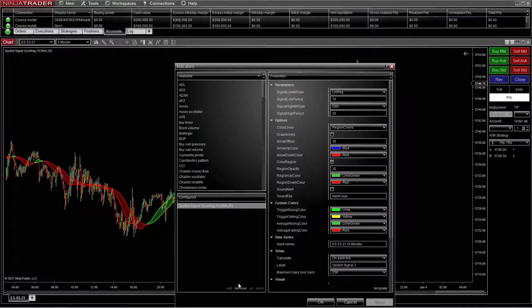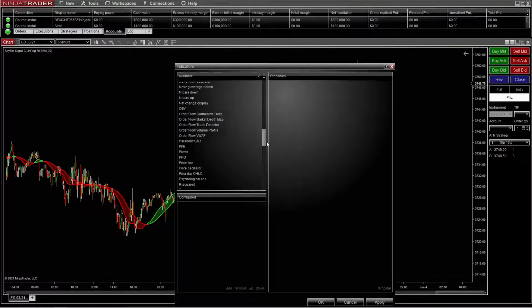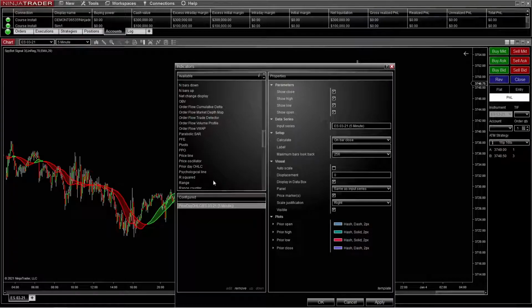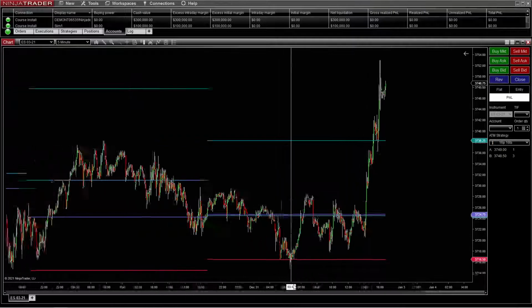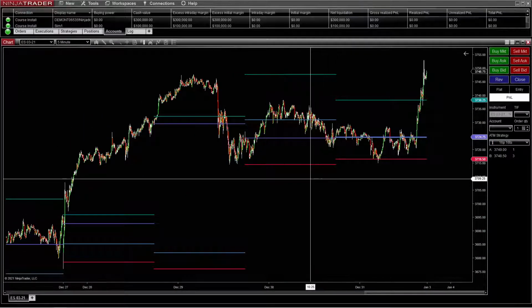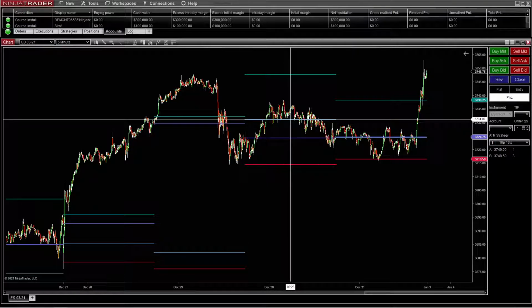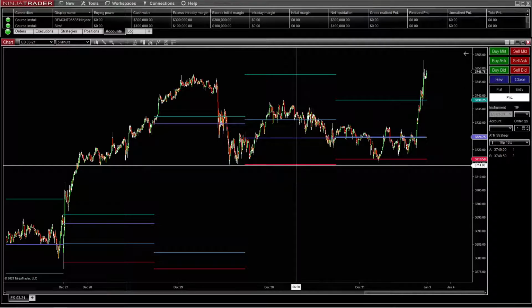Show some other indicators here that I like. There's one that's the previous day. What is it? Right there, prior day OHLC. Now the way this works is it works off the previous day high, and it has the previous day close, it has the previous day open, and the previous day low.